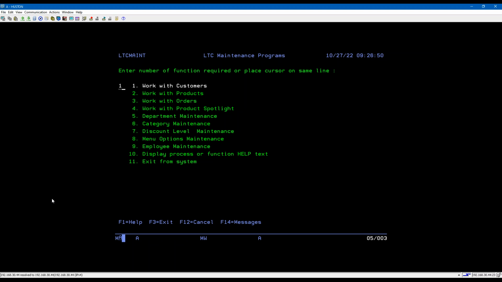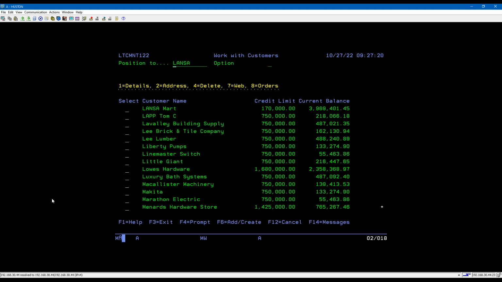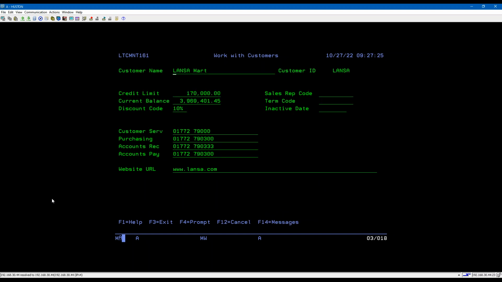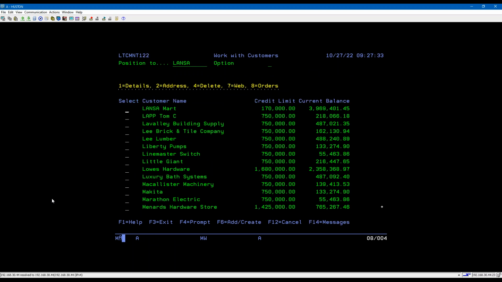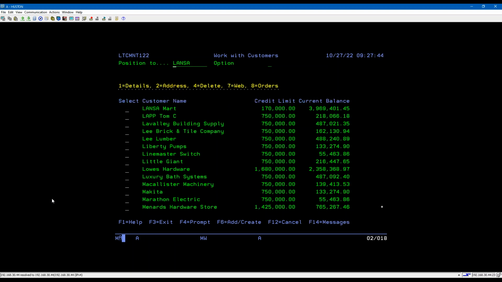So we're going to start with work with customers and have a look there. We've got a subfile with a position to, press enter. I can then tab down to look at the details. Again, I'm just trying to show you what these screens look like as they run natively on the IBM i, with a prompt. Let's have a look at one more screen, do a 2, and look at the address information. So we can see the address information. It's just your standard 5250 screens.